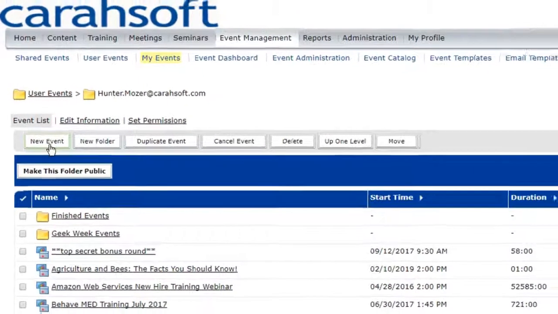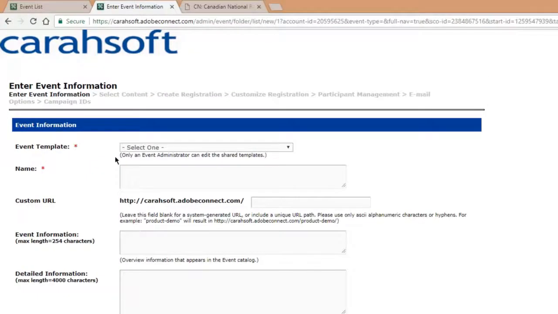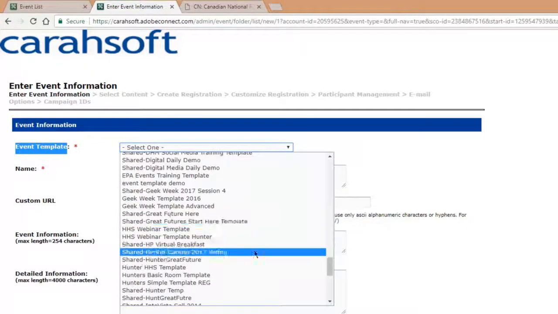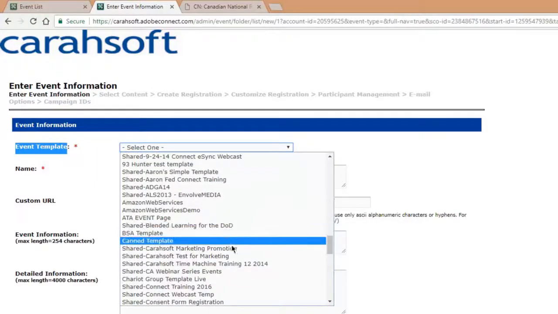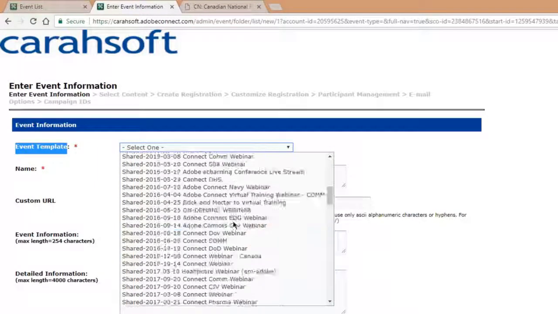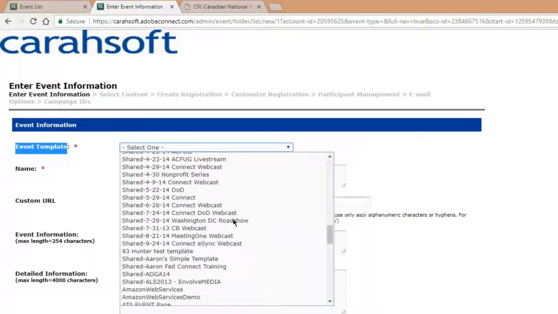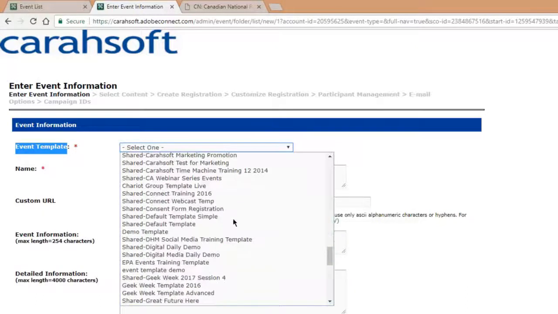Now going to New Event will take me to a page in which we're familiar with other areas of Adobe Connect, in that it's a simple web form. The first thing that it's going to have me do is select a template. Now I have a bunch of templates in here because my other users on my system use this quite frequently. You're really only going to have two in this list, and yours is going to be Shared Default or Shared Simple, these two right here.